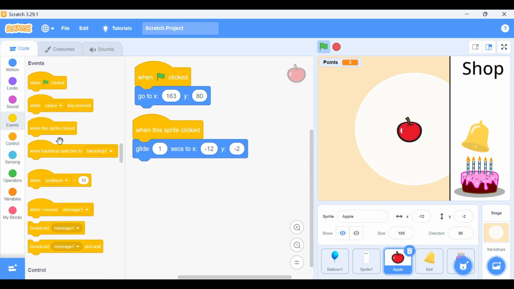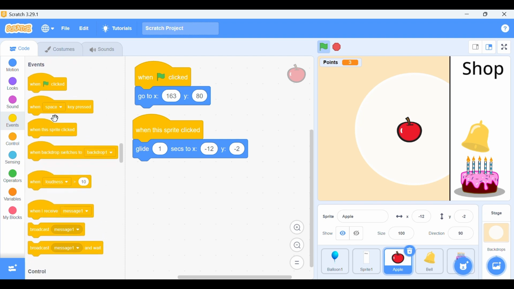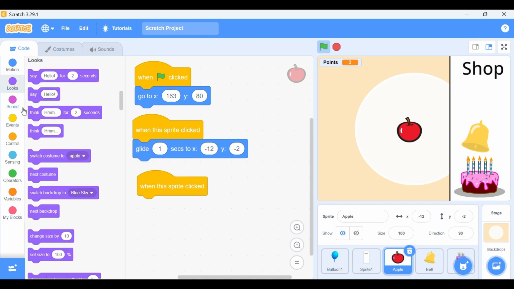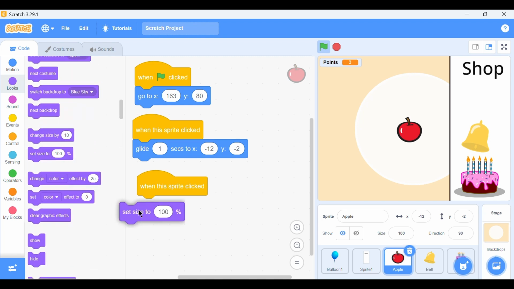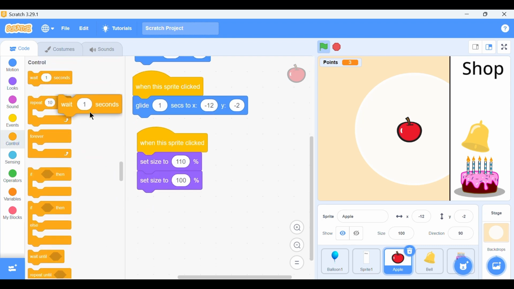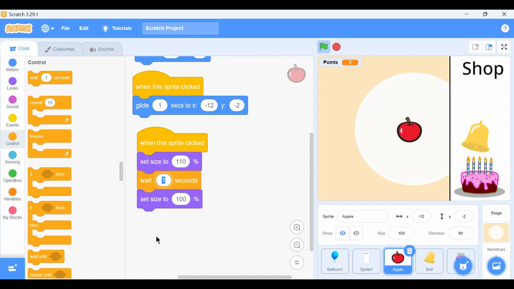And when this sprite is clicked, we will make it play a sound to click on it. Or first, now let's make an animation. First, we are going to set its size to 110. We will make it shrink and grow. So I'm going to put a wait block between these set size blocks, 0.06 seconds. Now it has this nice growing and shrinking animation effect.